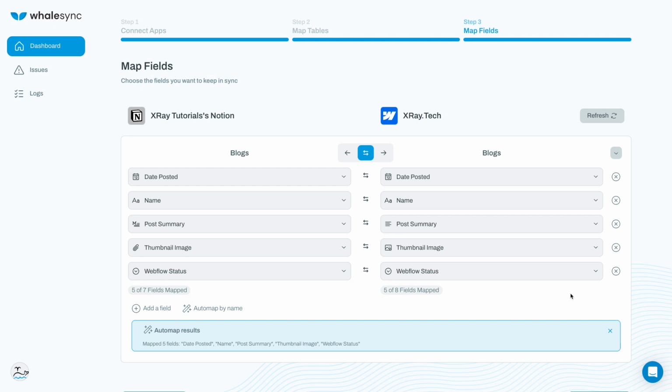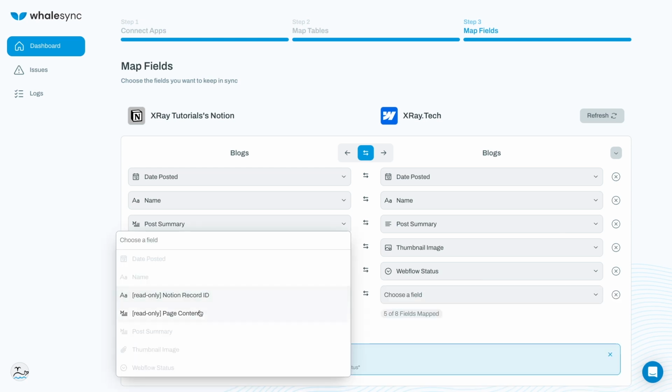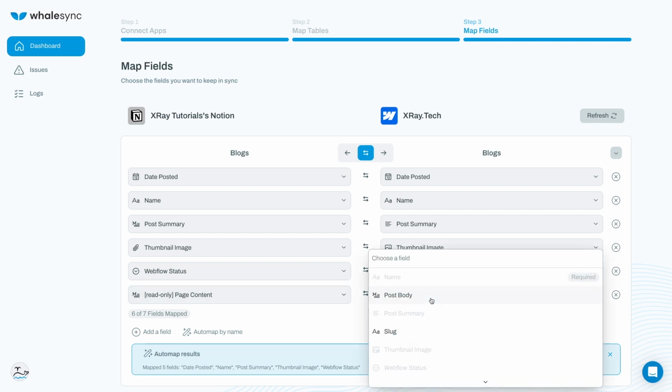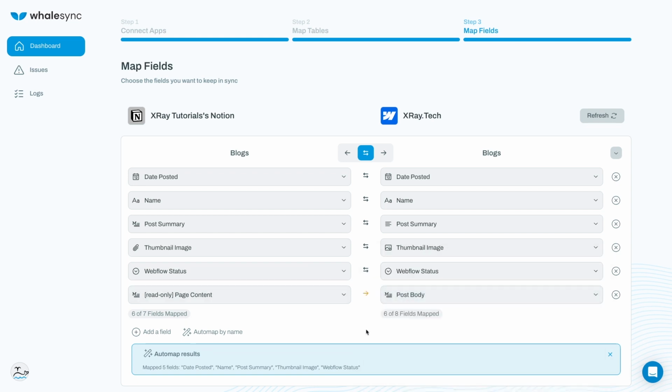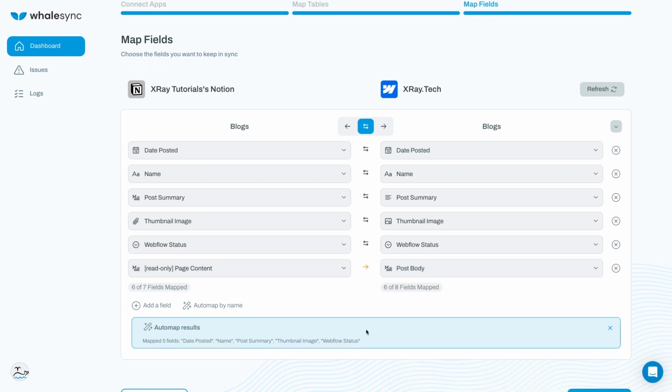Now this is cool. By default, Whalesync will try to match fields with identical names in both sources. You can also prompt Whalesync to try automapping again by clicking on Automap by Name. However, if Whalesync missed anything, or if your sources don't have identically named fields, you can just use the drop-down menus to pair them up manually.